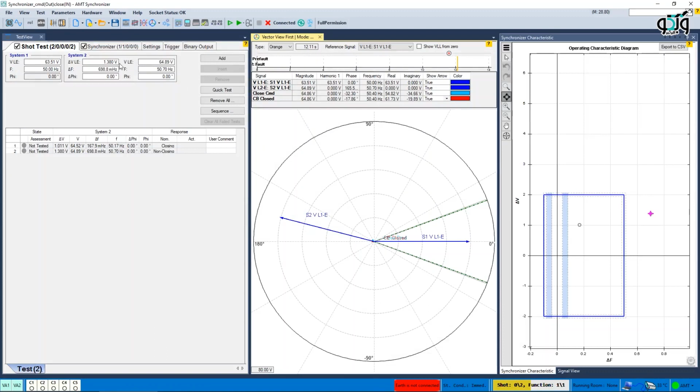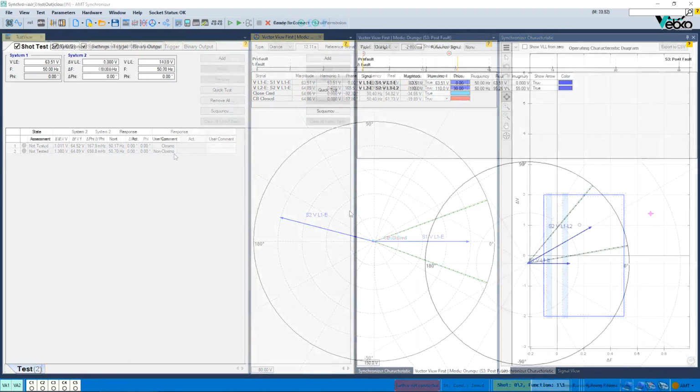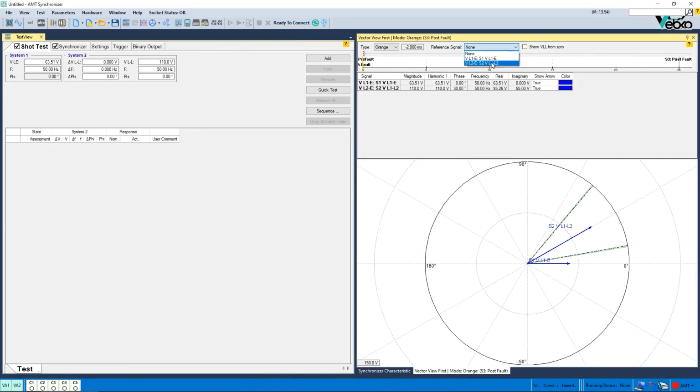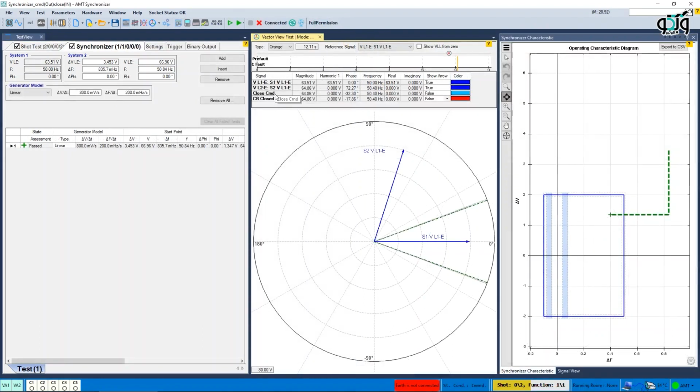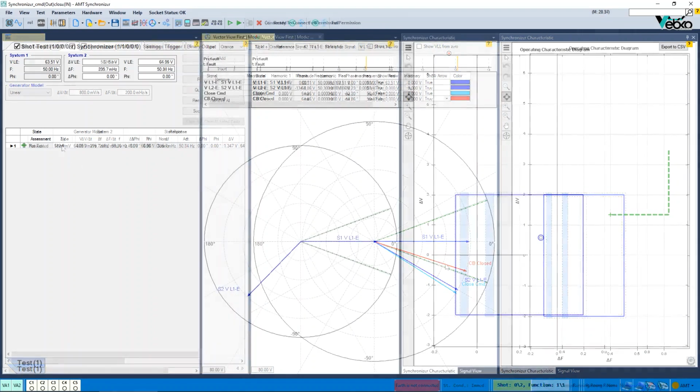AMT synchronizer. In the Short Test tab, after adding points, the names tripping and no tripping are changed to closing and non-closing. By changing reference signal in vector view, the delta phi lines are replaced. CB closed and close CMD vectors are added to vector view. These vectors are false by default. The pass and fail conditions of the points are changed to the placement of the CB closed vector within the allowed area of the operation.